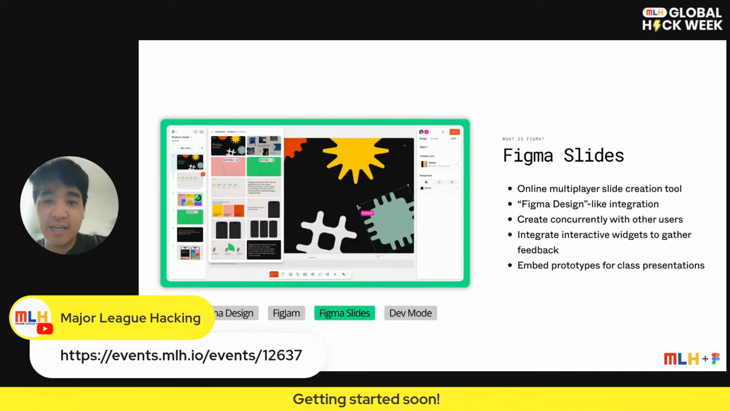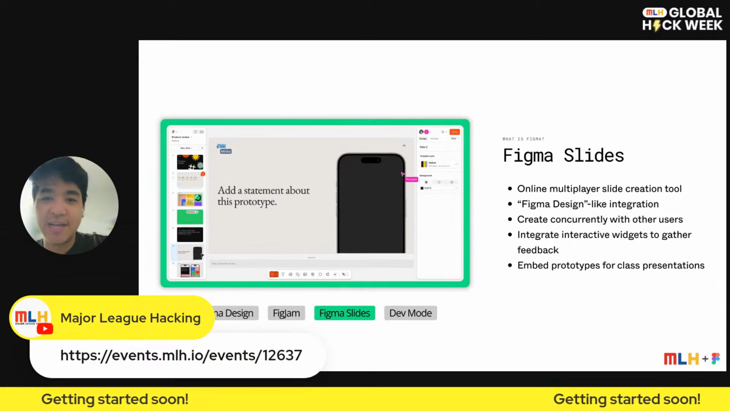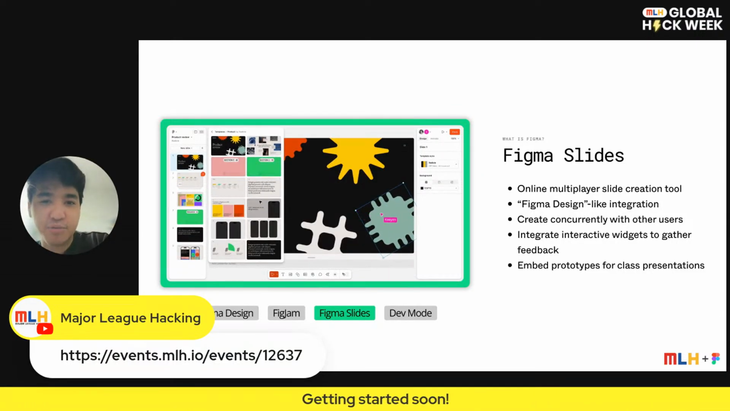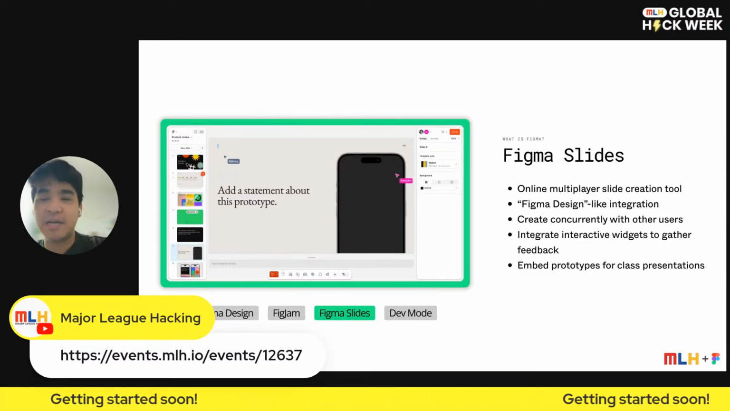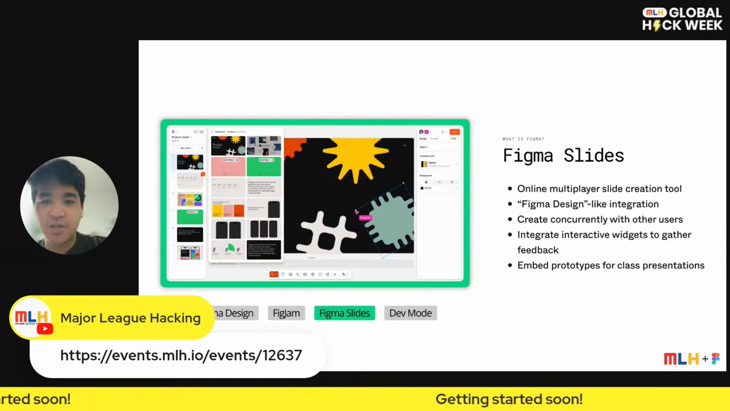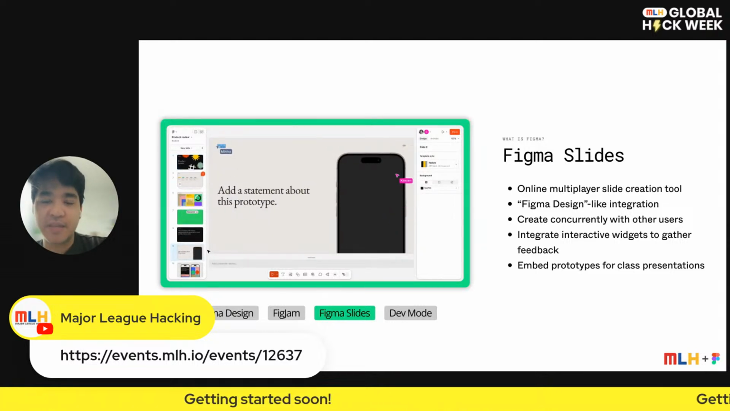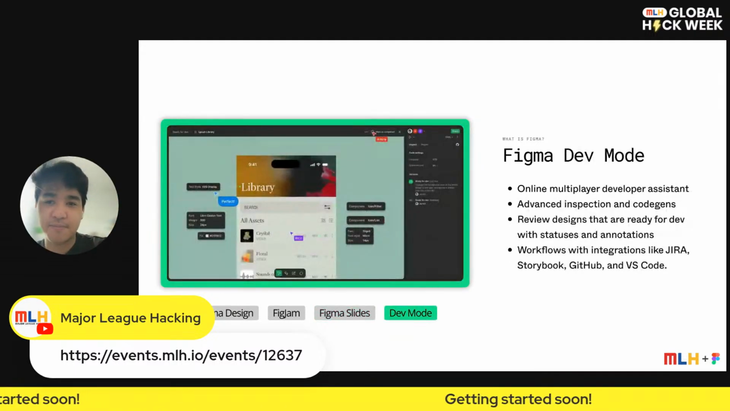After that, we have Figma Slides. Think of Figma Slides as an online multiplayer slide creation tool. It's kind of like Figma Design, where you can design individual elements in the page, but it's in slide format this time. So you can create this concurrently with other users and integrate widgets to get feedback. And we're actually using this right now for this presentation.